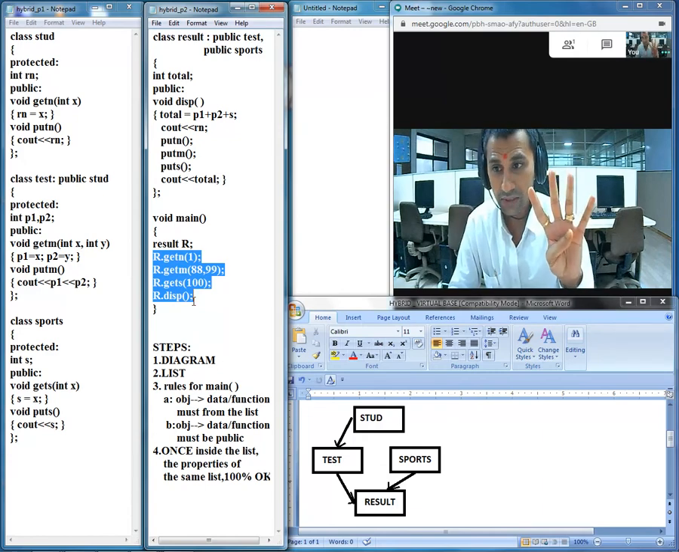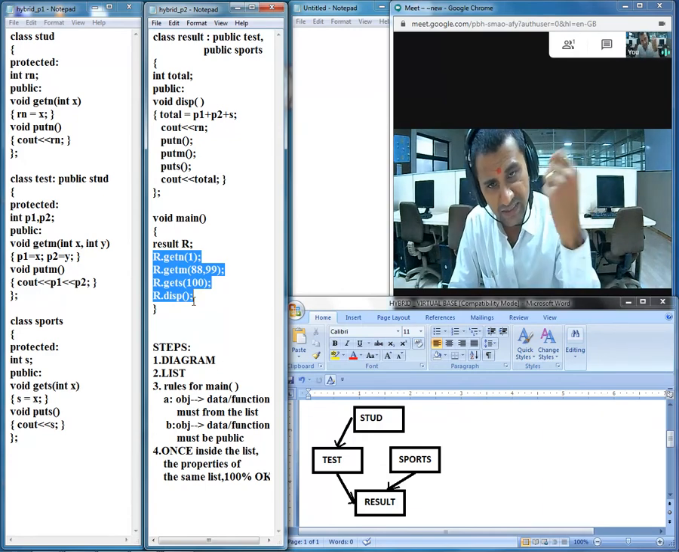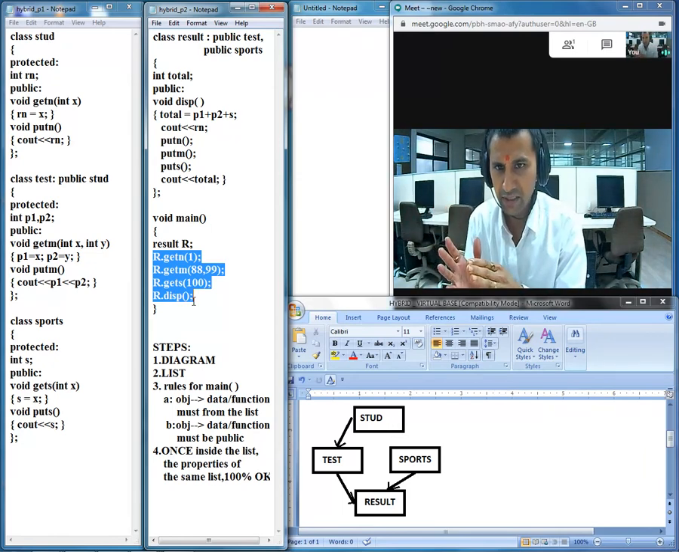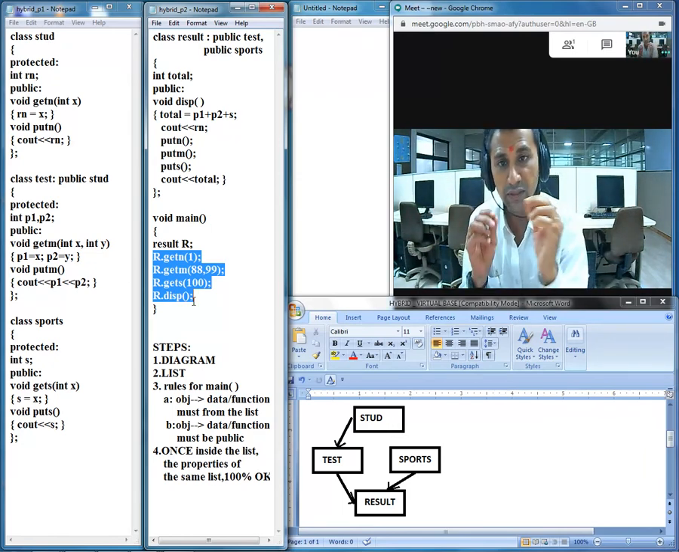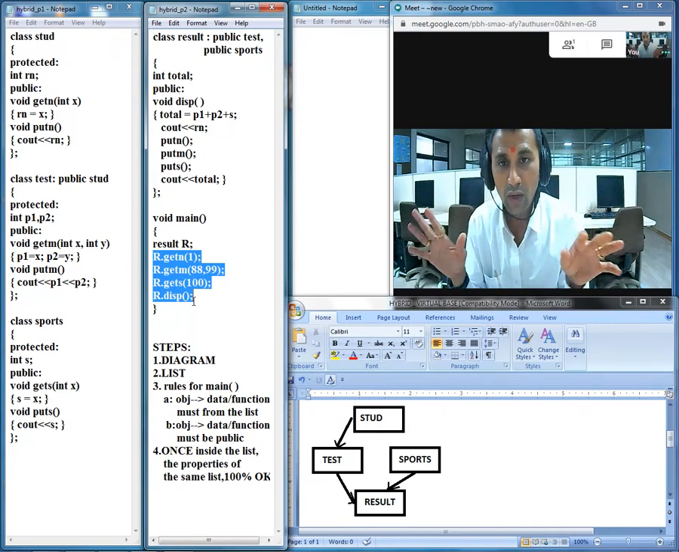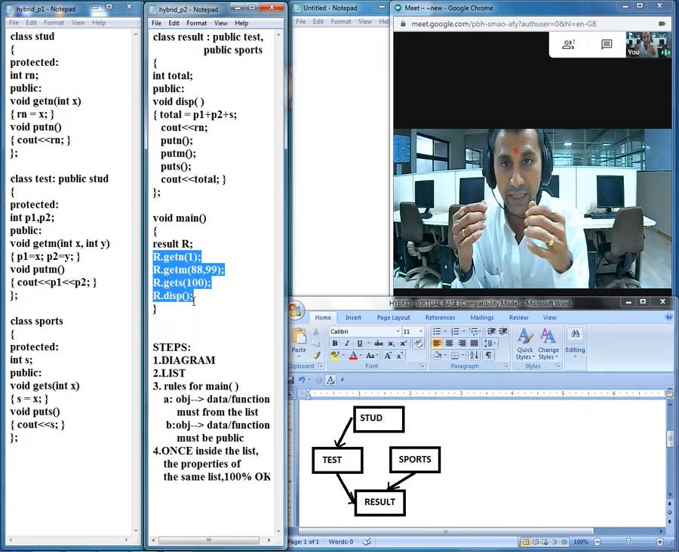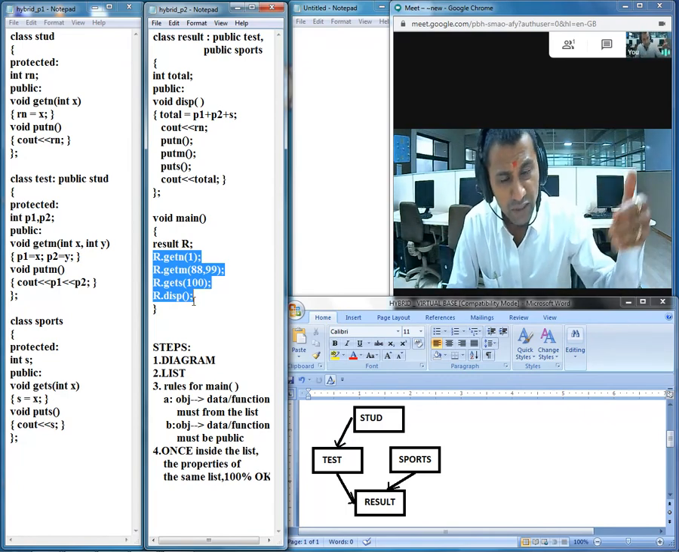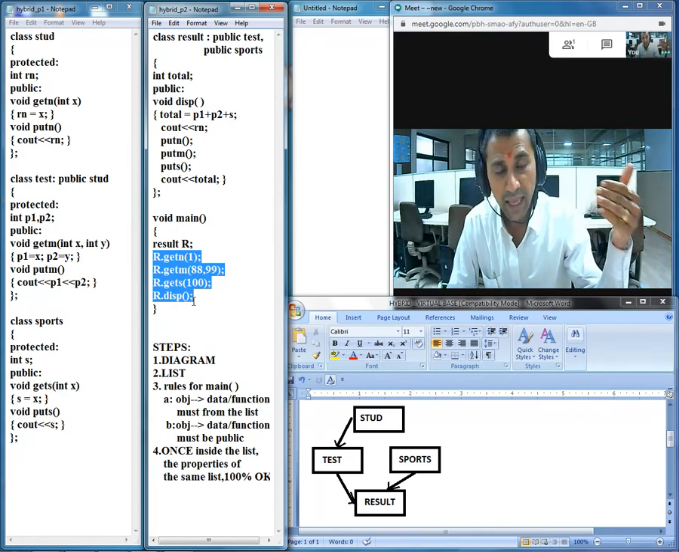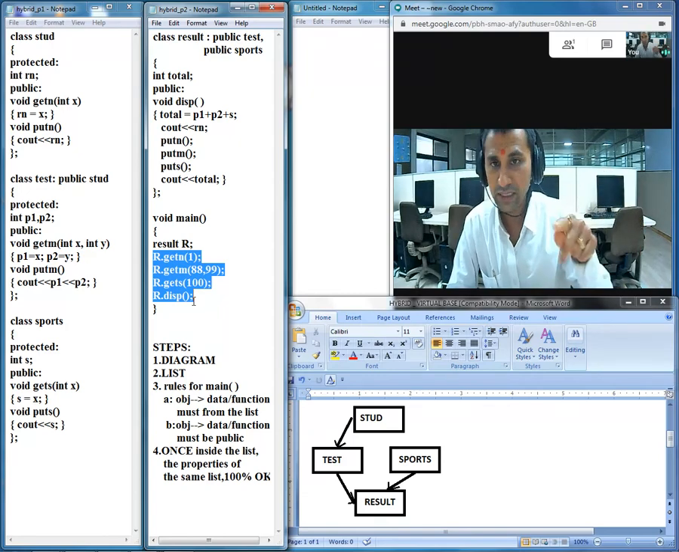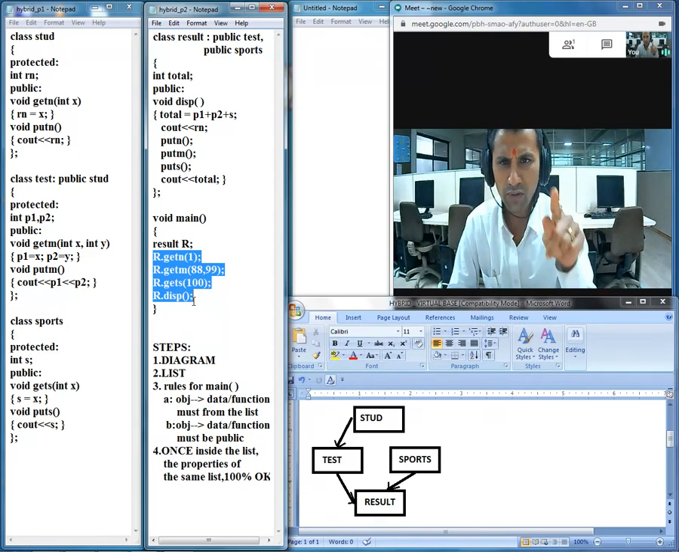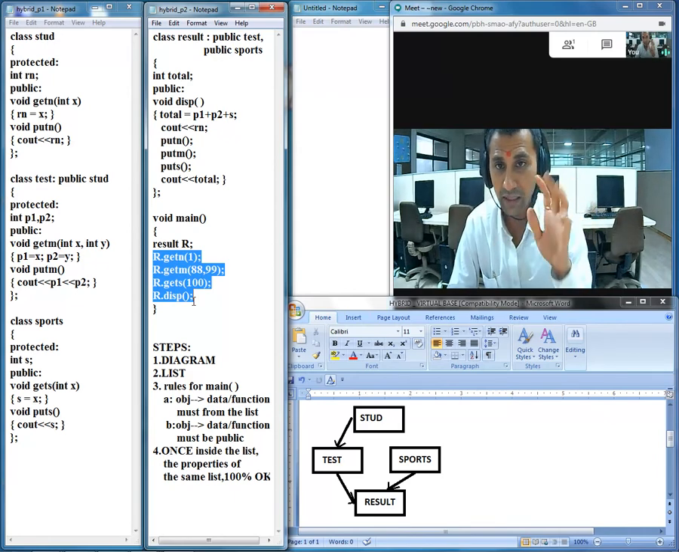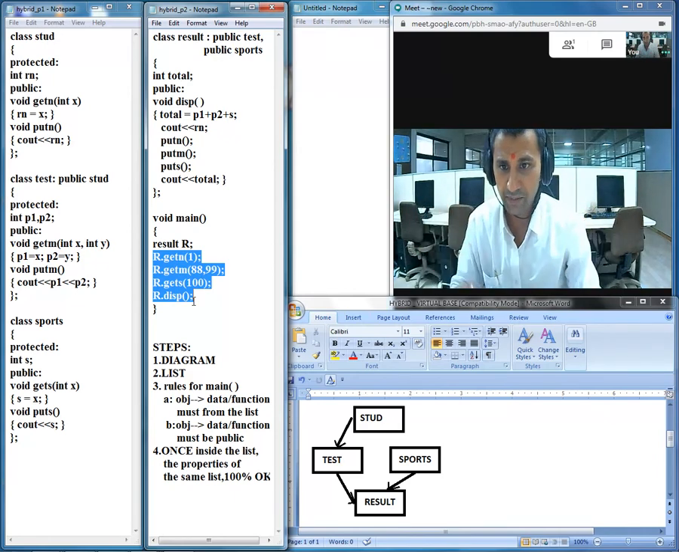Step number 4: if you are inside the list, and from the main function you have clarified both the rules, then there is nothing wrong with accessing the property. Once you are inside the list, there is no problem accessing any property belonging to the same list. I'll give you a perfect practical example when we deal with the list. It is going to clarify everything.